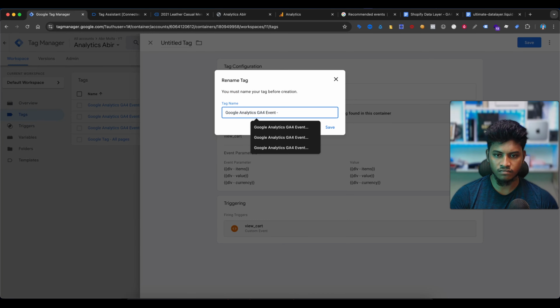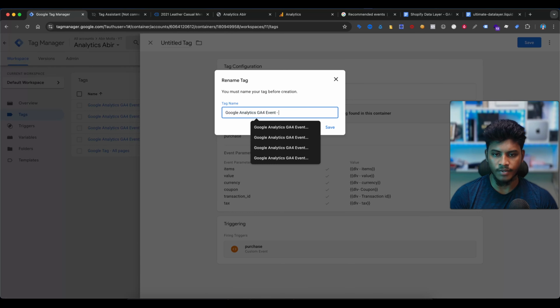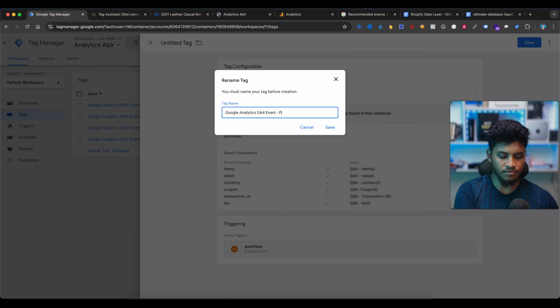Now let's create the trigger. Then I will select the purchase and then save this. Event name will be the purchase. Then save this.